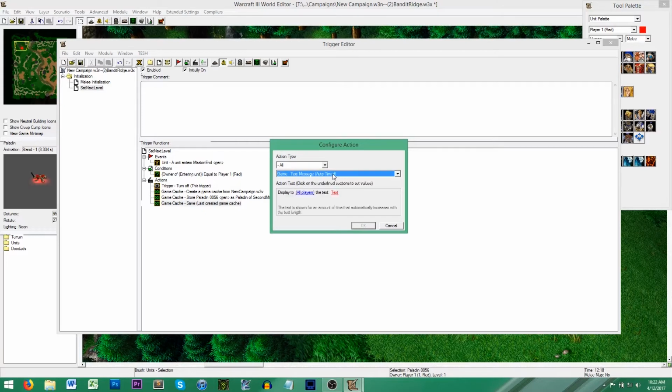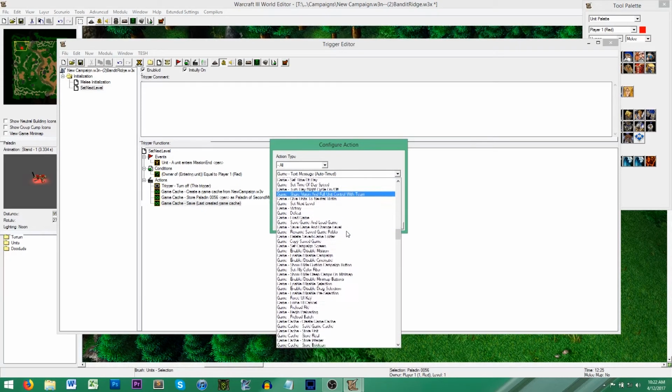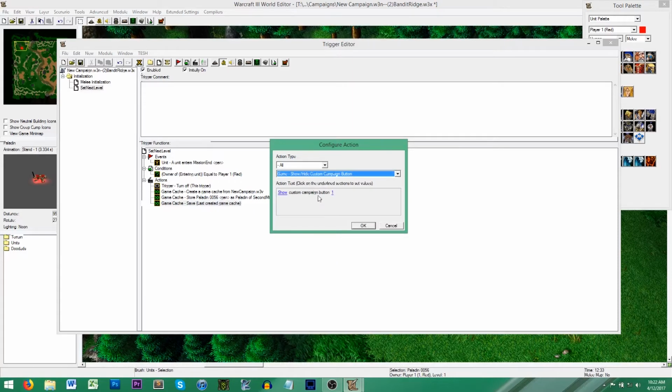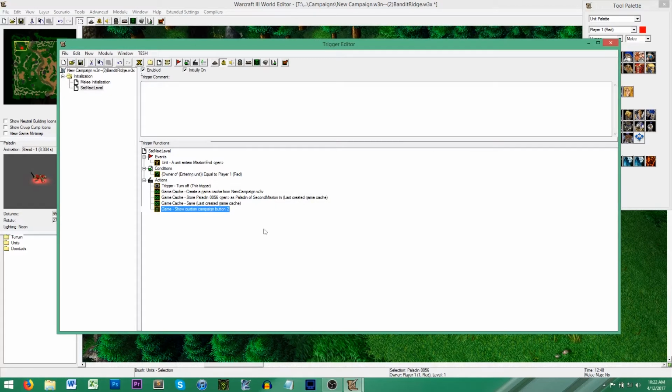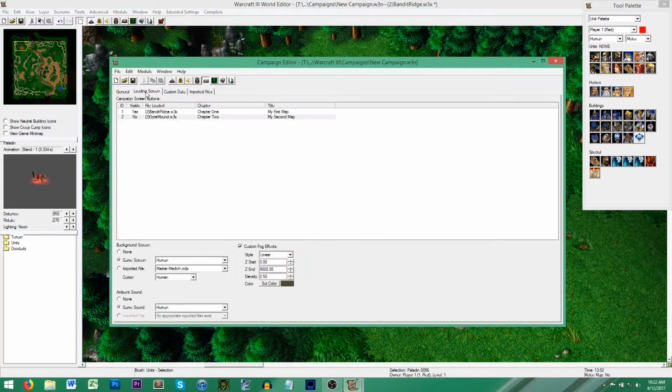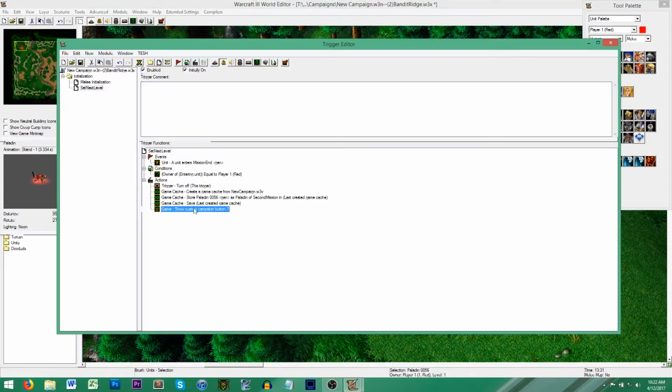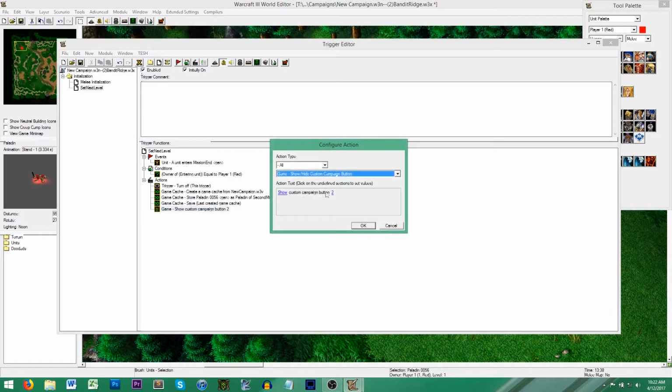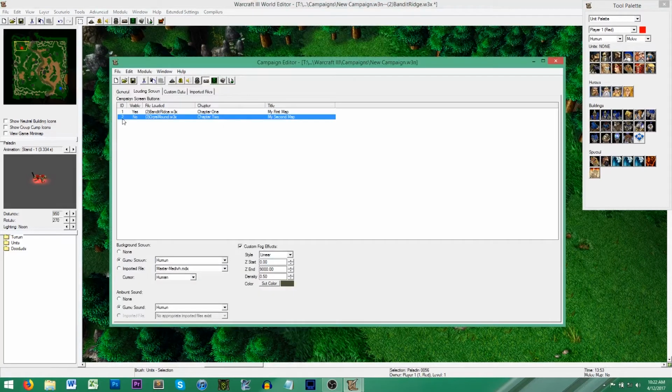So we go into game, we go show custom campaign button 2. What this does is if we go back into the campaign editor, you will notice that the screen buttons have a number next to them. And what we're saying in the triggers here is we want to show the custom campaign button 2, which means that we want this button to show, which is the second map.